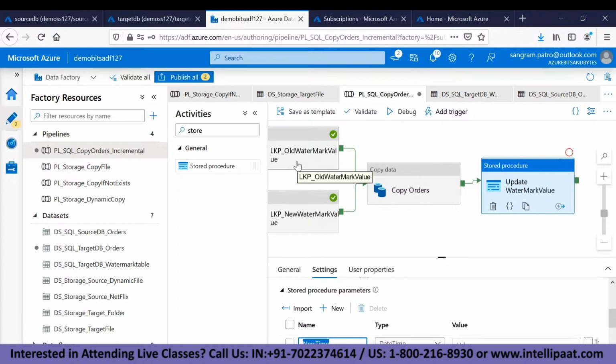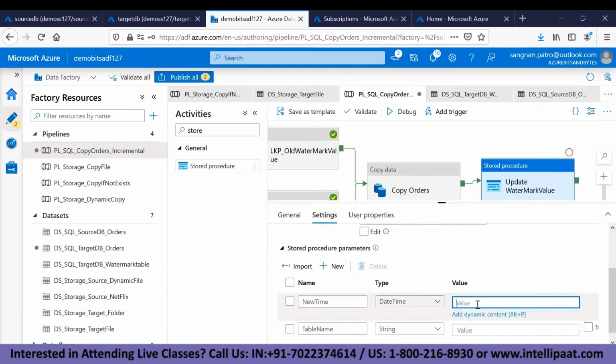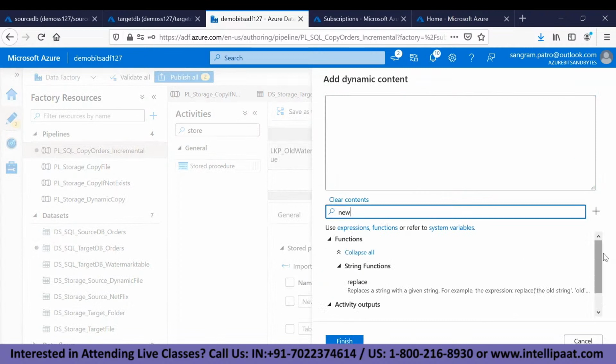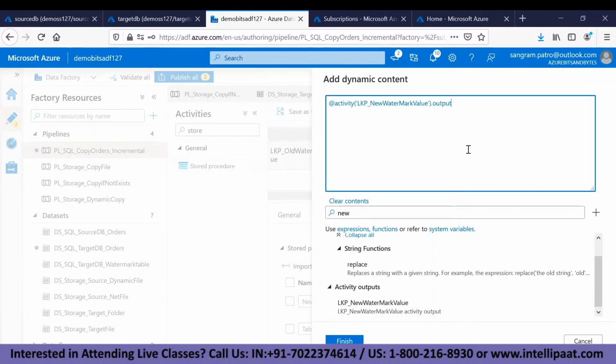Because the old watermark was already loaded earlier, and the copy data activity has executed the orders from old to new, now I have to update the watermark value to the new one, so that the next time I execute, my start date is whatever is there in the watermark. Now what I will do, I'll add dynamic content and say new watermark.